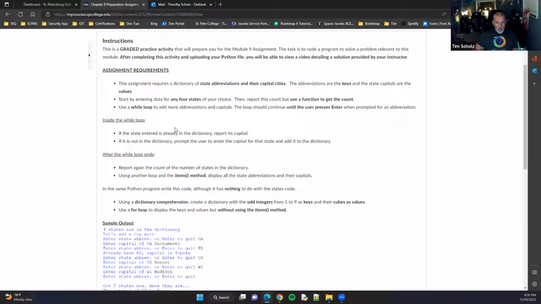Then do a while loop. The first part adds four states with capitals and outputs the following. Then, inside a while loop, you give the user the ability to add states to the dictionary. If the state they try to add already exists, it tells you that the state exists already and to enter a new one.